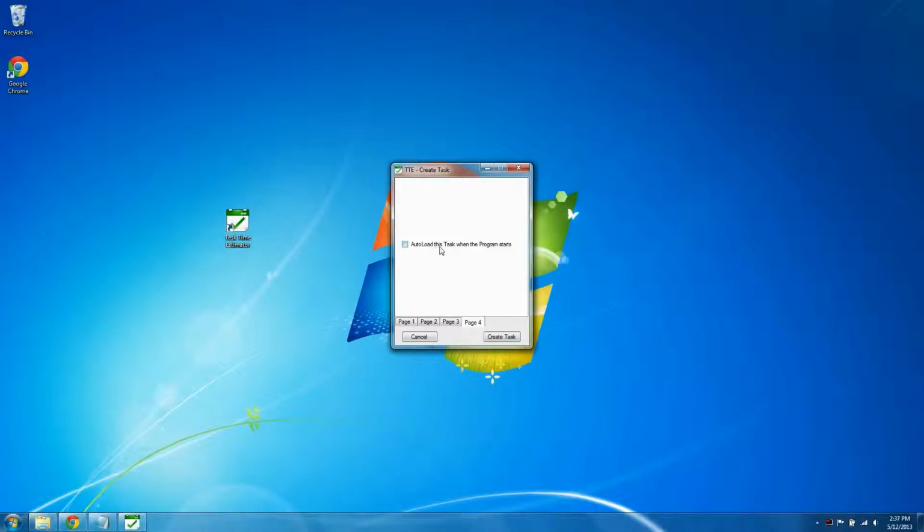And then if this is like the main project that I'm working on, the main thing that I'm doing in my life, or main task, I could always auto-load this task when the program starts. But if I'm doing multiple things, I'm not going to want to do that, so I might uncheck that if I have another project going on. I'll go and check it though, just so that I can show you later on how it auto starts, which is really cool. So this is the Manage Task screen.